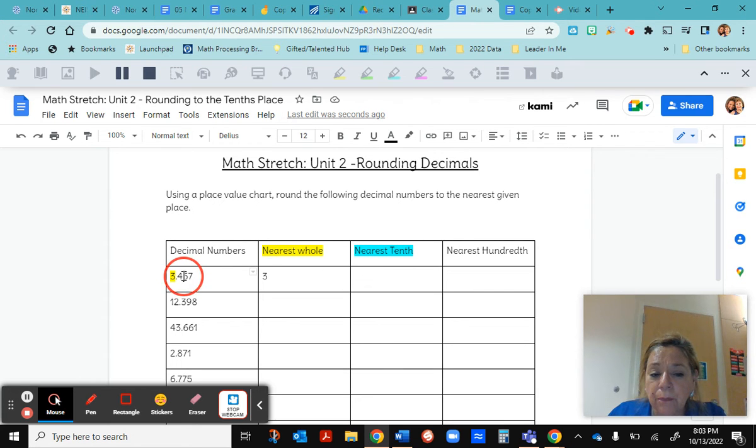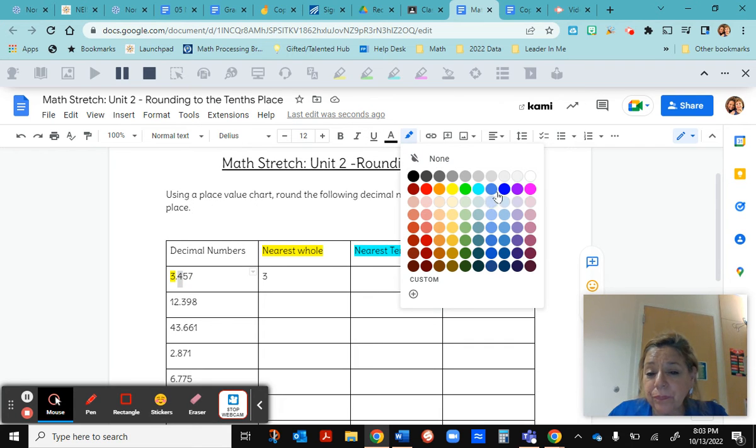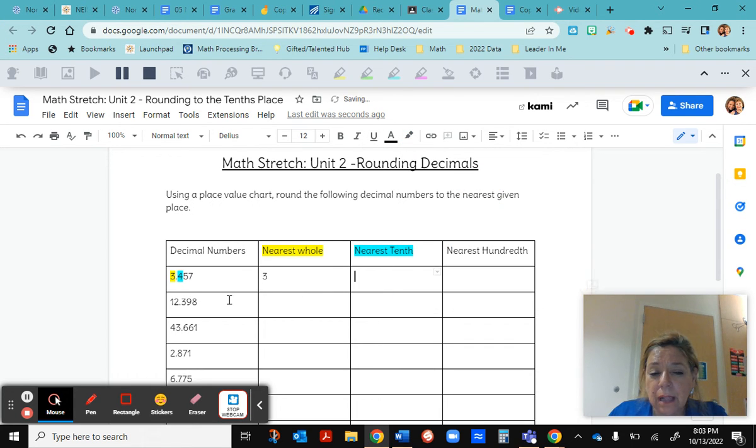So you highlight it in that blue. So I'm going to highlight the 4 because it's in the tenths. And there I go right there. Move to the right, 5 or more, add 1 more. See, so I'm going to add 1 to that 4, 3 and 5/10. And then I'm going to the hundredths.